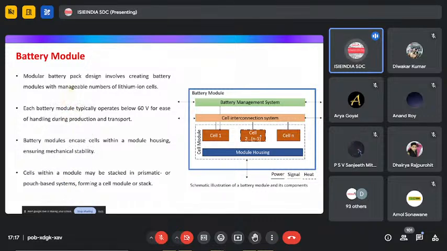Here we have cells arranged in series and parallel combinations, and each cell is monitored with the help of the cell supervision unit. CSC, we used to say CSC. So cell supervision units are used to monitor this.